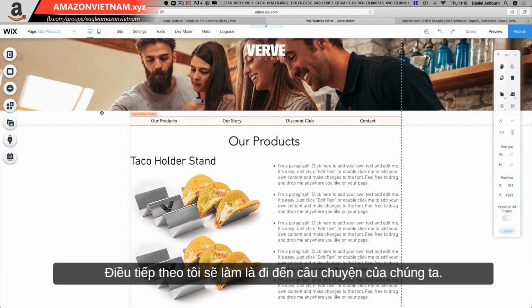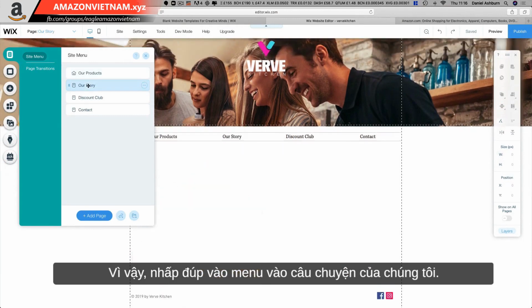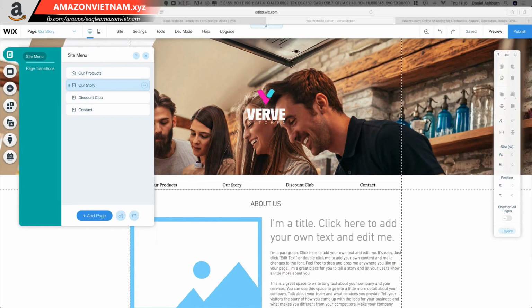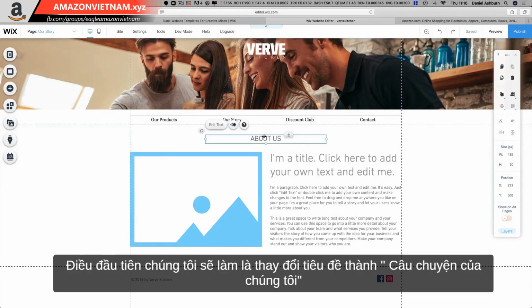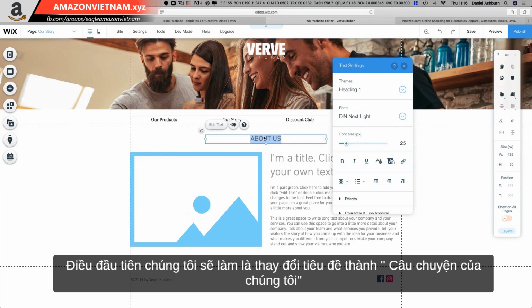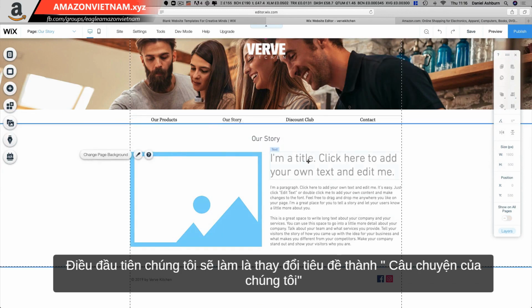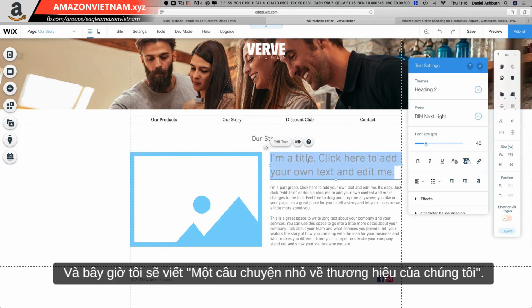Next thing I'm going to do is go to our story. So menu, double click onto our story. And then from here, again, we just want to make some slight tweaks to the website. So first thing I'm going to do is change the header to our story, as that's the page we're on. I'm going to change, and now I'm going to type a little story about our brand.